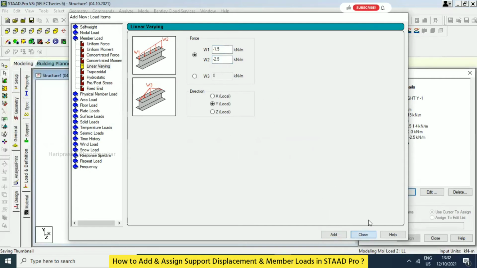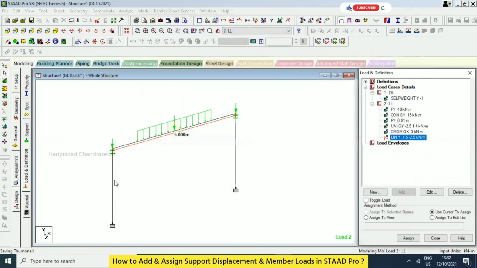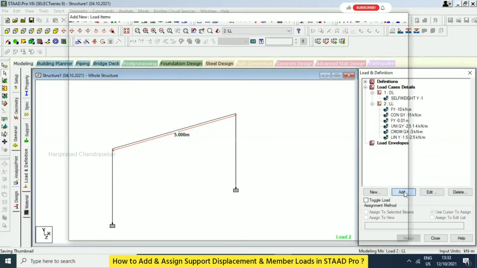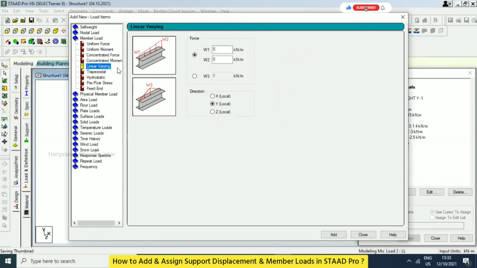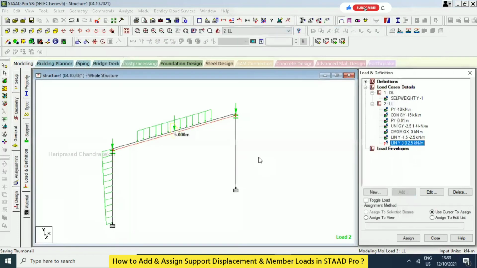Okay, and I will add, and this I will put here somewhere, and then assign to selected beam. Can you able to see how it is acting? Okay, and I will add another also, member load, linear varying. I will select only this, then we will get this kind of things. I think minus 2.5 is not needed. Now we can go for positive. Okay, and then it is local Y. Okay, we will see the result, and then later we can change.